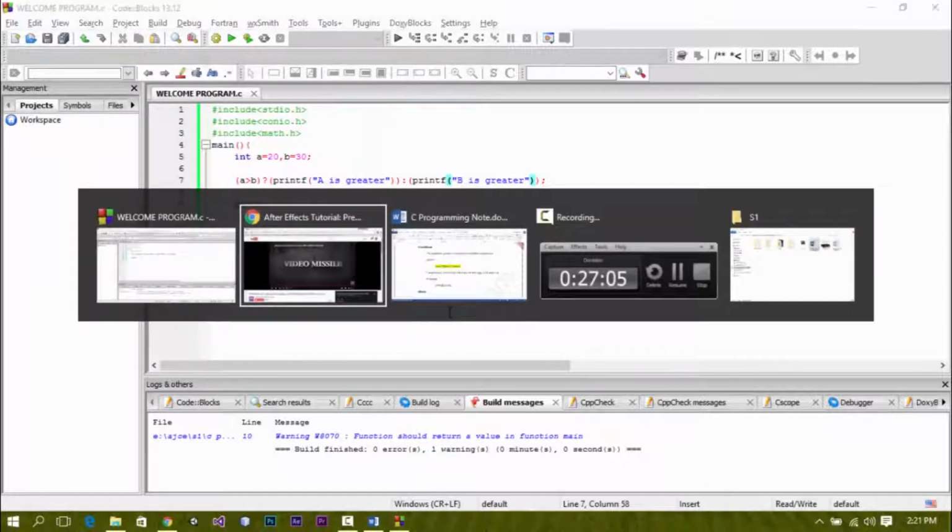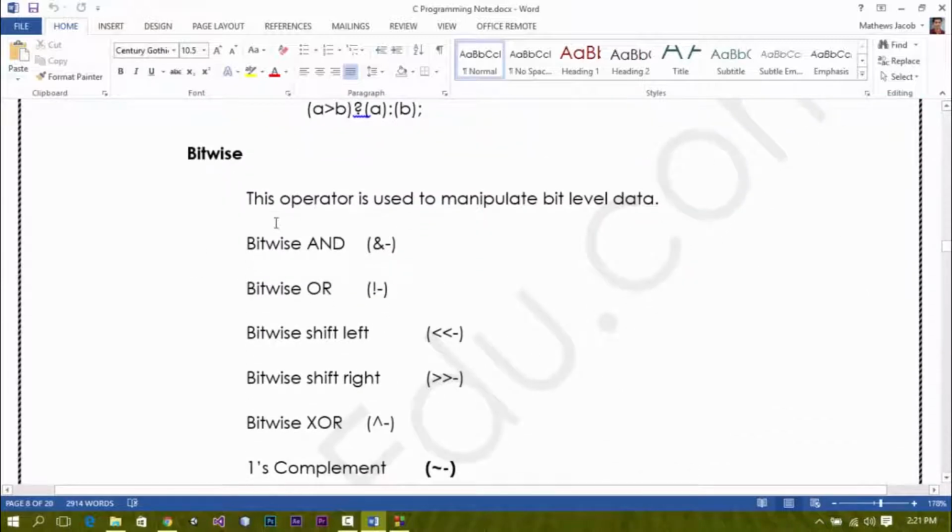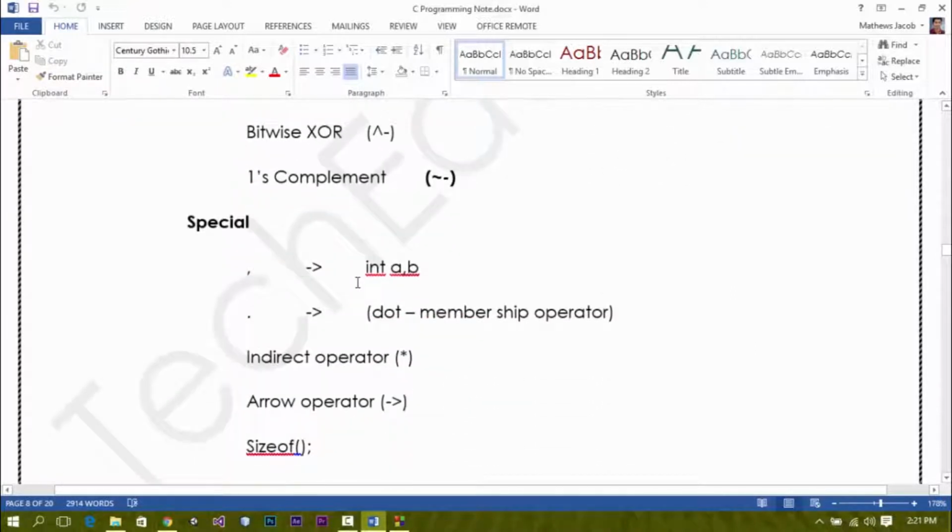Bitwise. This operator is used to manipulate bit-level data. Bitwise operators are AND, OR, shift left, shift right, XOR, one's complement. Special operators are comma, dot, indirection operator, arrow operator, sizeof. We will see them in future.